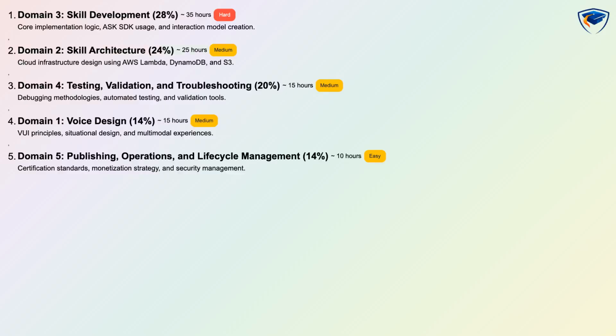Together these domains cover voice design, cloud architecture, hands-on development with the ASK SDK, testing and publishing best practices. I will summarize what you will learn in each domain and highlight the key topics you must master.